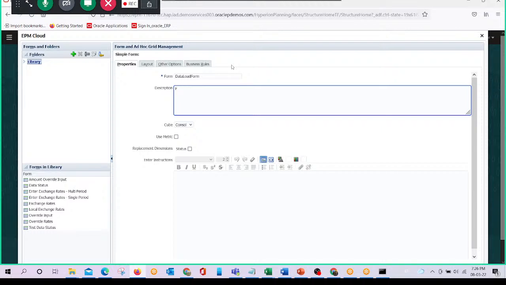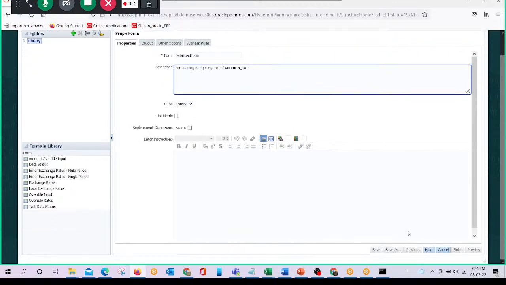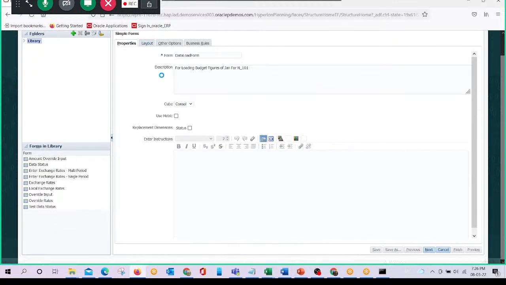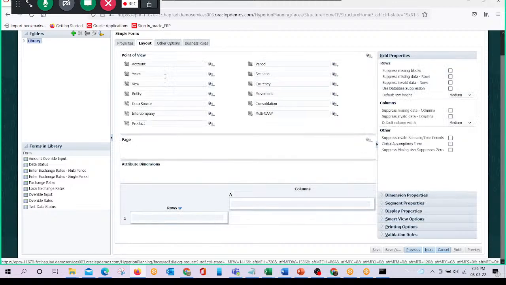We can provide any description, for loading budget figures of January for entity underscore 101. The cube will be console, and just go to the next tab, layout.